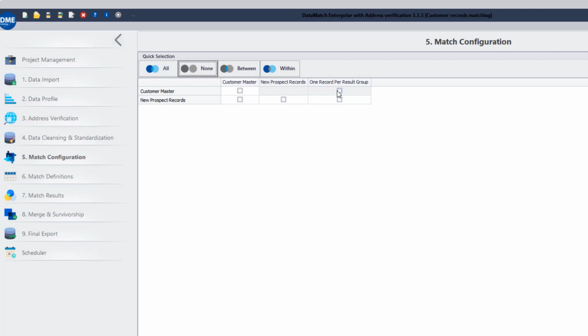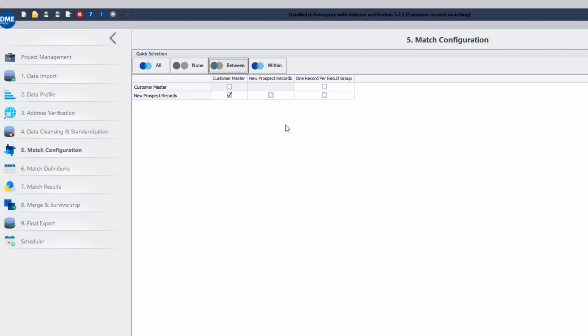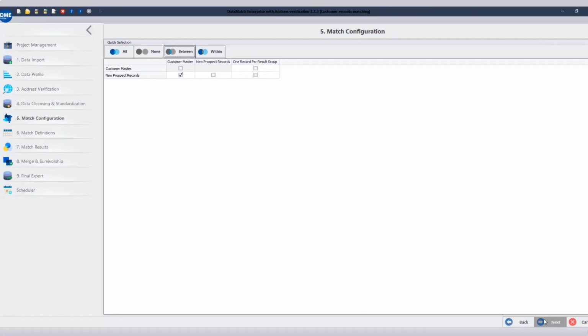The other option here is one record per result group. By checking this option, you can test whether a record from the first data file exists in the second data file or not. It would not find all possible matches, but rather it will just show a Boolean response that shows whether a record from first file is found in the second one or not. For demonstration, we will perform matching between these two data source files. Once you've made appropriate selections, click Next.